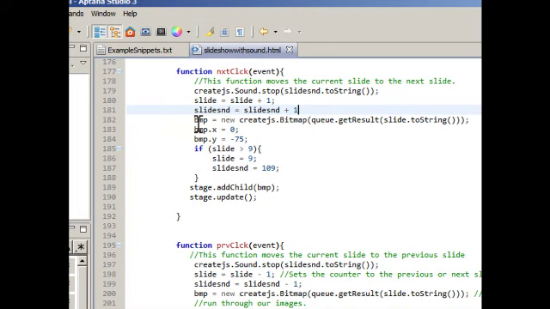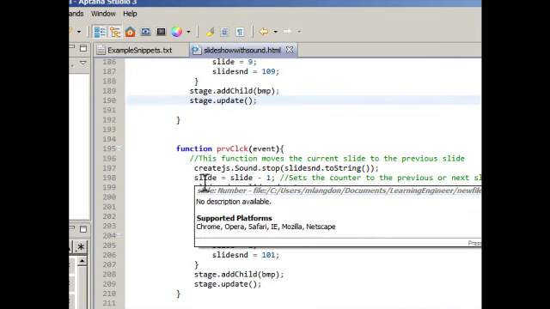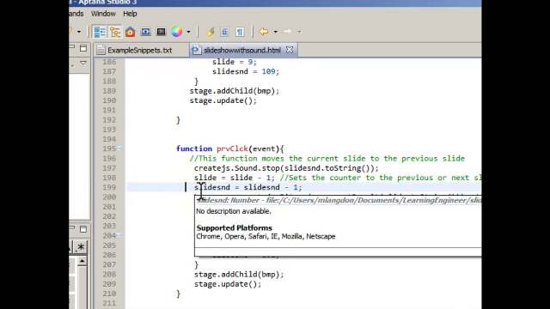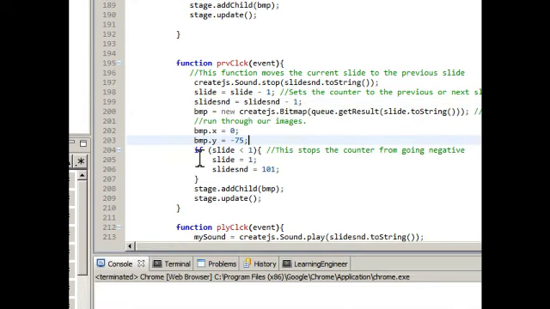So then it does the bitmap, and so on. It comes down to the if statement. If the slide is greater than 9, then slide is 9 and slide sound is 109. So these two match up. Add it to the stage. We do the same thing with the previous button, but instead of adding, we subtract. But then we also go down to here, and as you can see, it says if slide is less than 1, reset it to 1 and reset the slide sound to 101. So again, we're matching them up.